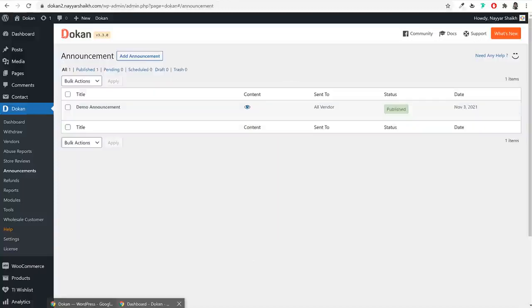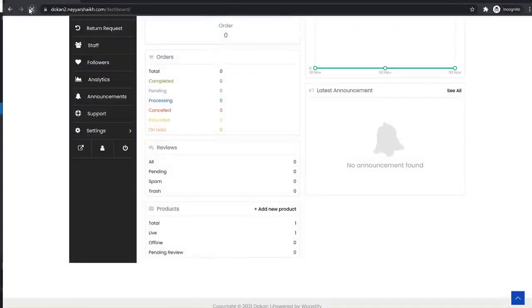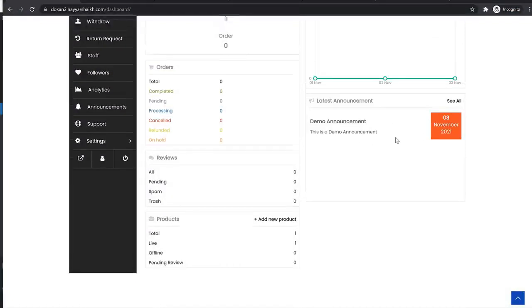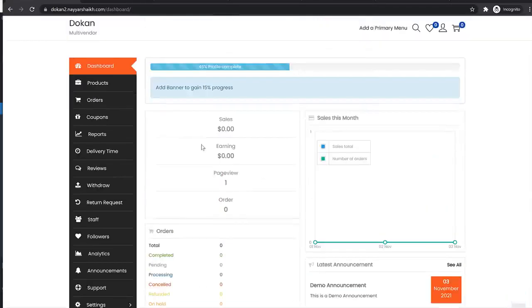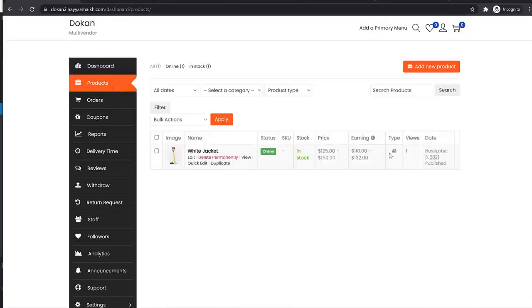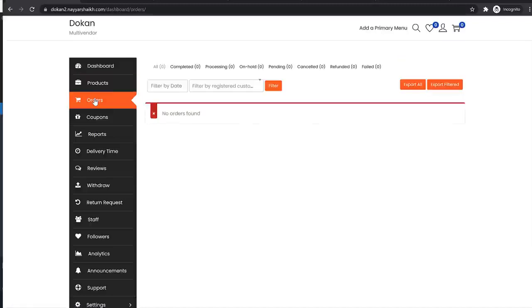Again, if you come back to this page and refresh it, as you can see, you have this announcement on this date. If this seller wants, they can click on this and read this announcement. So this is your dashboard. We have seen the products. If you go to products, you can add a new product. You can see this product, you can edit it, you can duplicate it. Then once we place an order, we'll see the orders section as well, and how order management works.